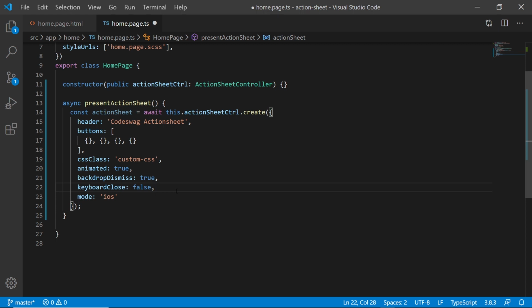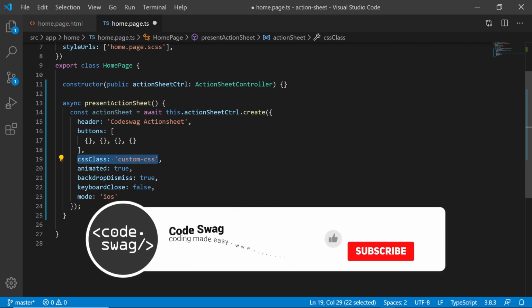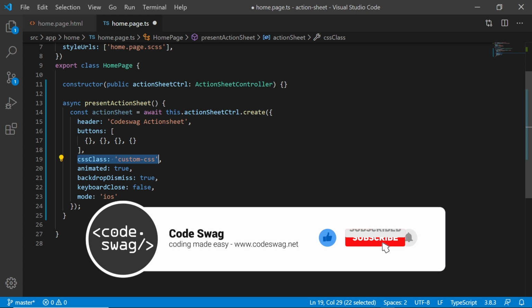Okay, so before we create our buttons, let's just talk a little bit about some of these other options. So we have this cssClass option, and this comes into play when you want to actually add custom styling to your action sheet, which we're going to discuss in a future video.